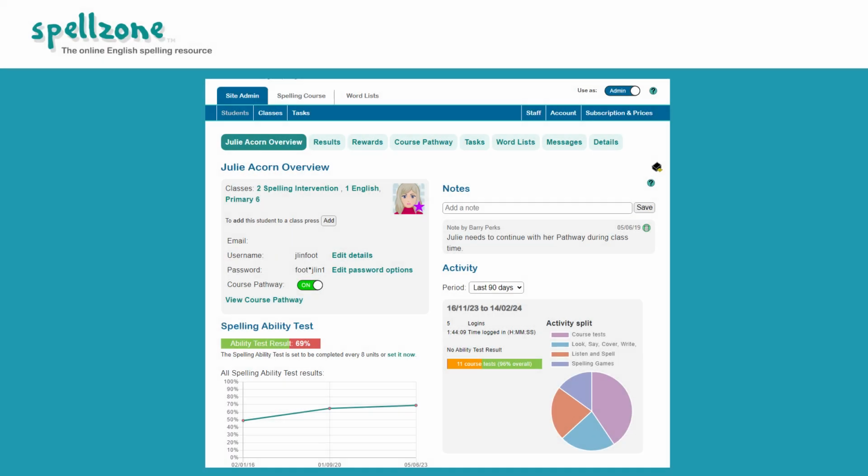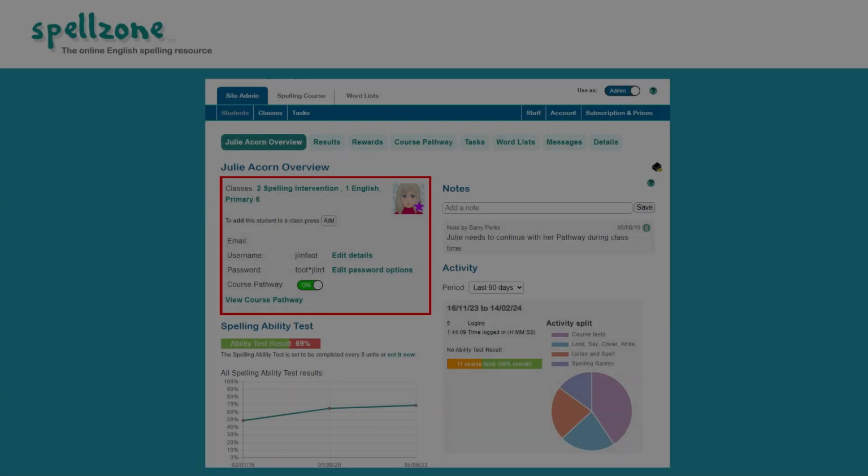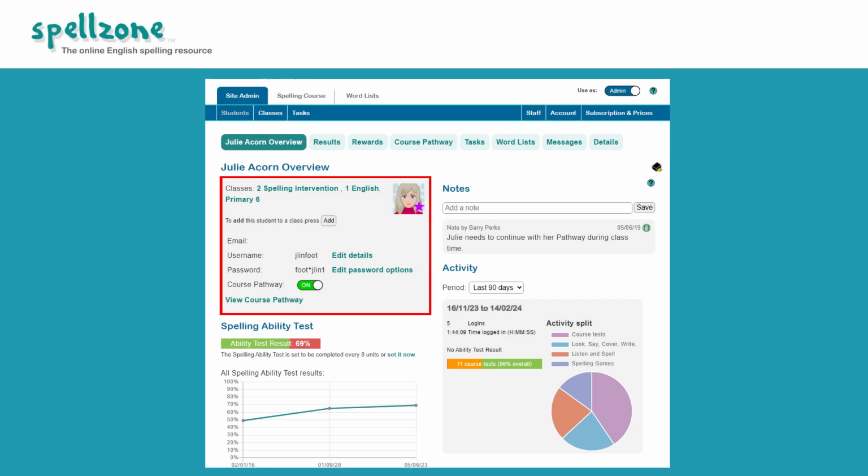Clicking on a student's name provides more information about them. On the left, there's a box displaying their login details and the classes they're assigned to. You can add or edit their details here. Notice that the course pathway is on. When you create students, the course pathway will be turned on by default.